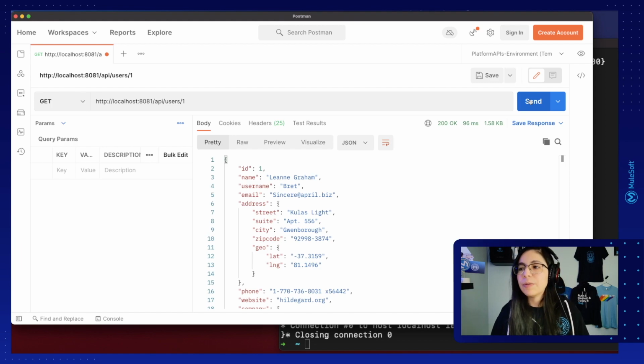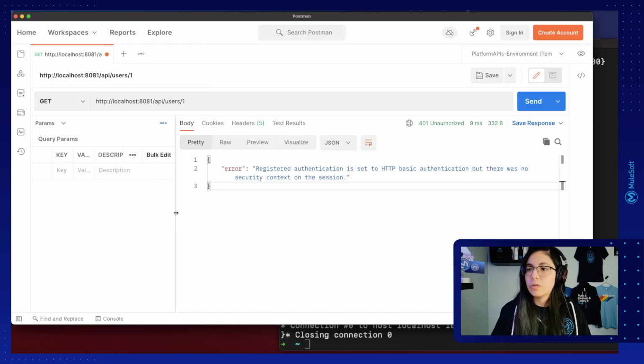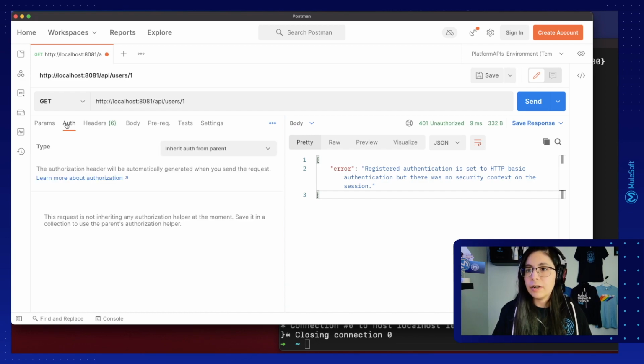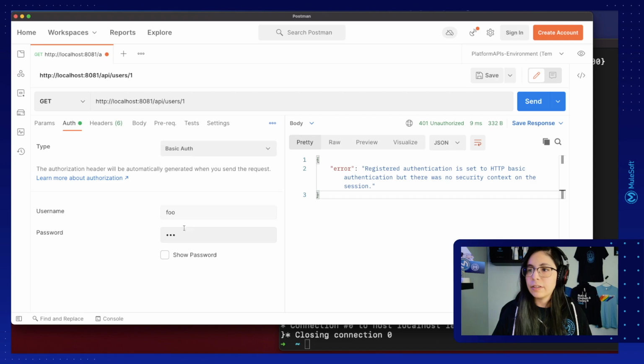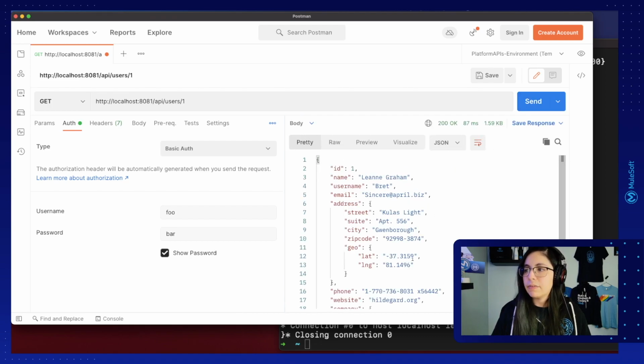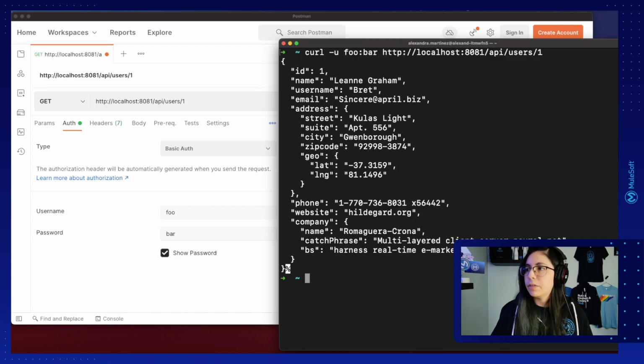If we go back to Postman and try to call the same request that we just did, we will receive a 401 unauthorized status code. So we need to add the basic authentication in the request. We can go to auth, select basic auth, and then add foo var. Once we do that, we can call the same URL once more and we receive the same message we previously did. Now from the command line, we can use the u parameter and add the credentials this way. If we do that, we will receive the correct response.